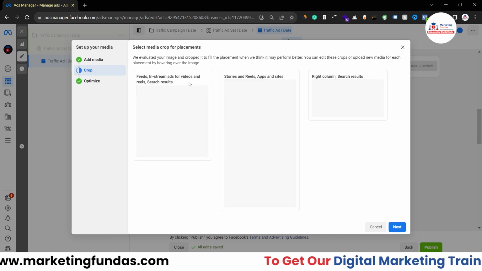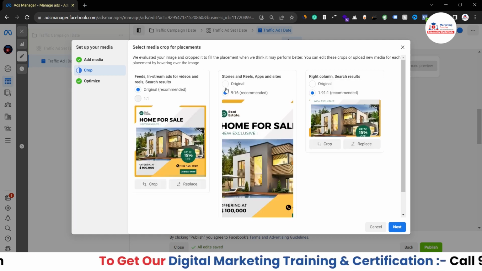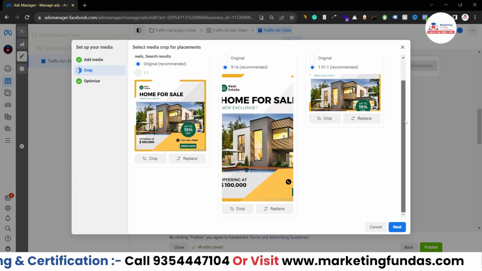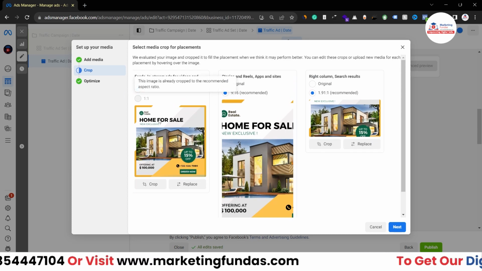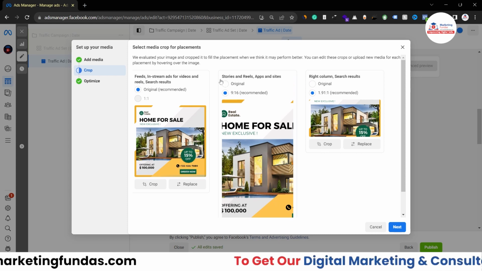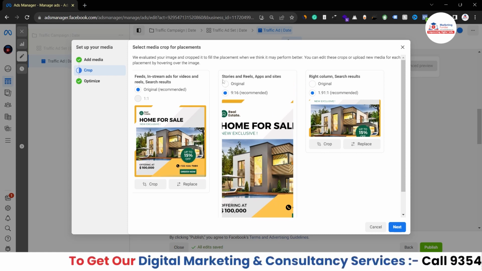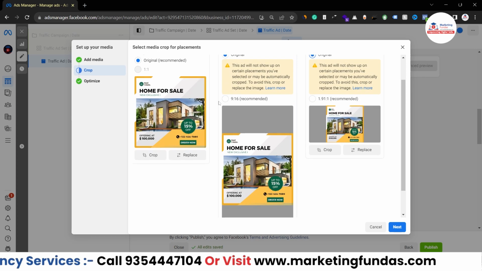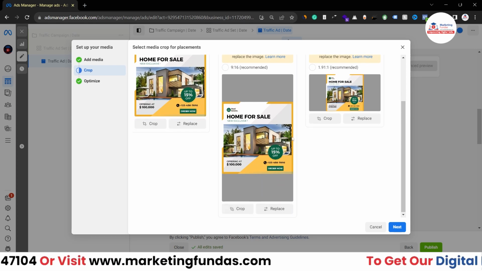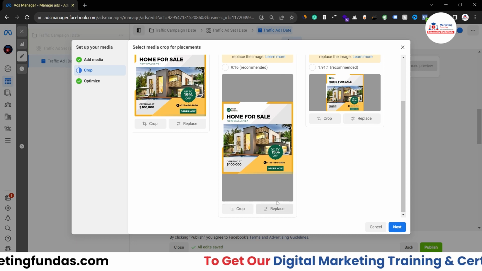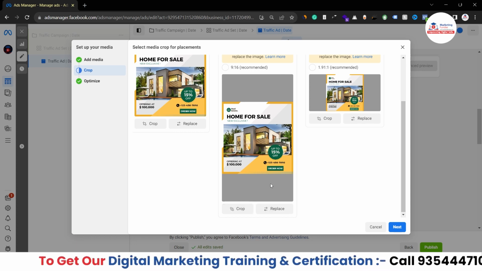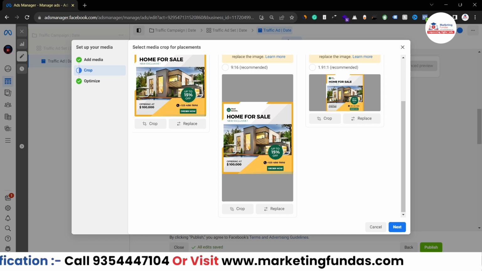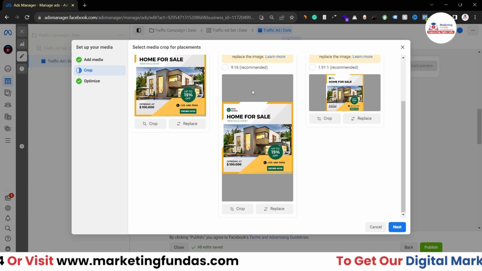After selecting this, it will show the placement. Basically, it will show how your ad is looking on different platforms, as you can see. Now this is the recommended one, but it is not showing properly, so you can use the original one. But it is recommended to use the creative which covers the whole area. As you can see, the upper and the bottom area, or in this creative, the right and the left area is totally blank, so you can customize.